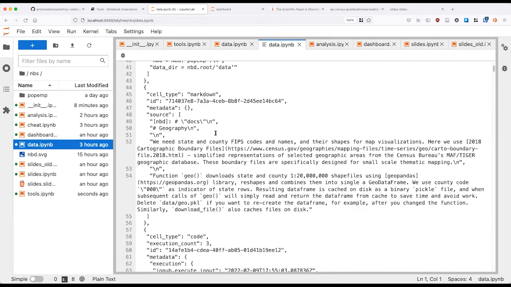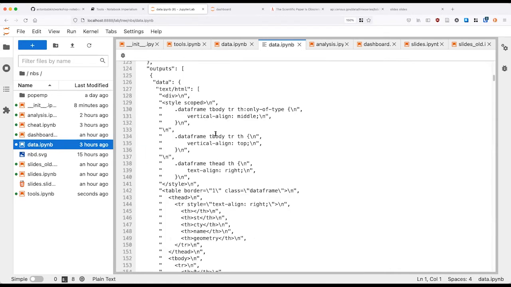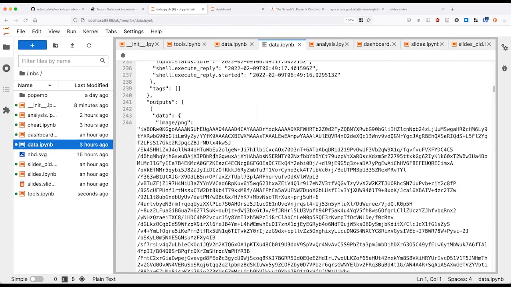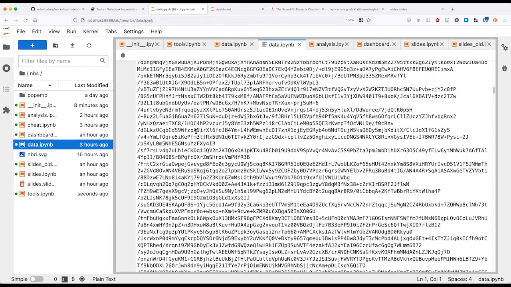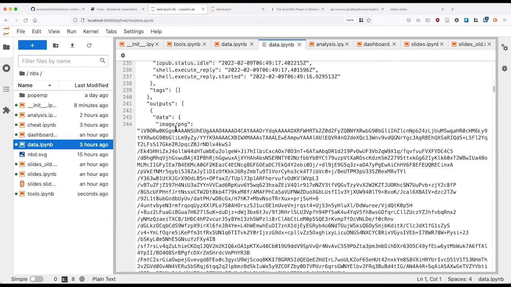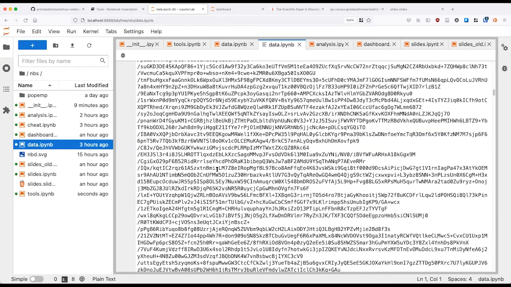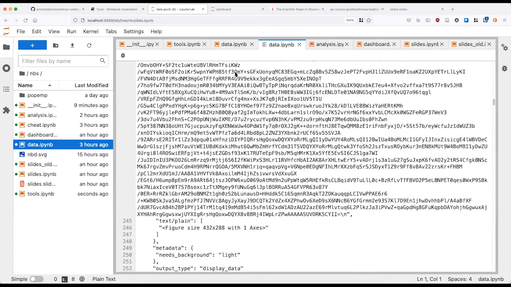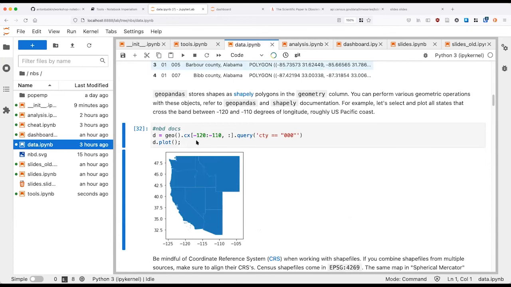But another thing is, okay, yeah, this is how a table looks, and this is the ugliest part. This is a binary representation of an image in the output cell, and this is huge. This will be clogging your history with little meaning. So at least clean the notebook outputs.